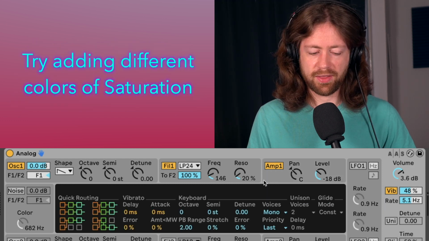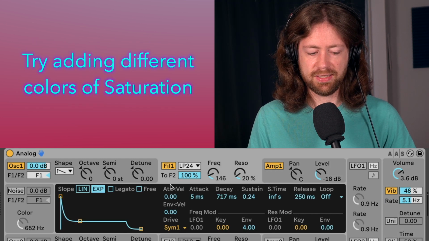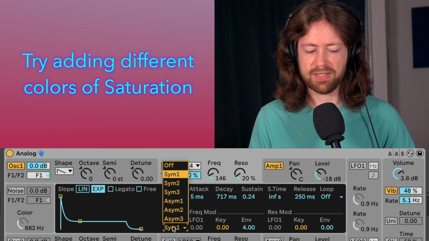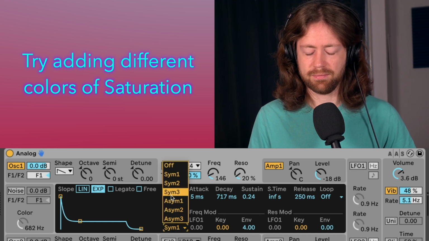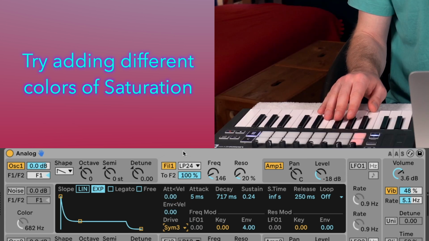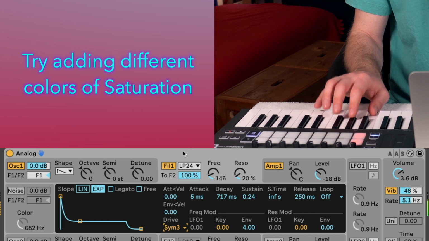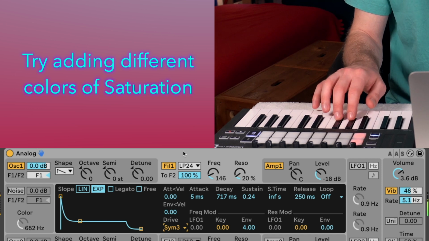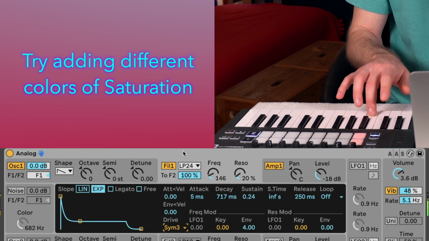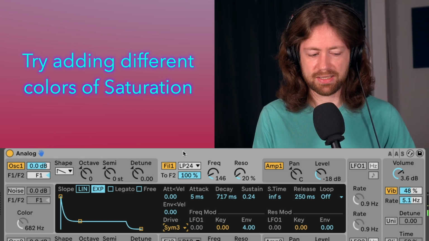Another nice thing about the filter section is that here under Drive you can actually select different stages of saturation, and I'm just gonna pick symmetrical 3, and the sound gets a little louder for sure, but also a bit more charismatic, and also something I just like to use.